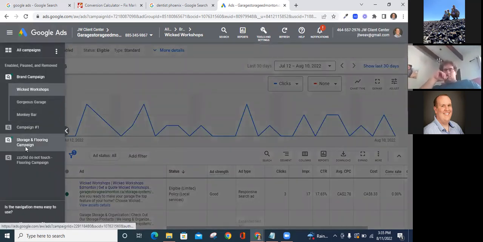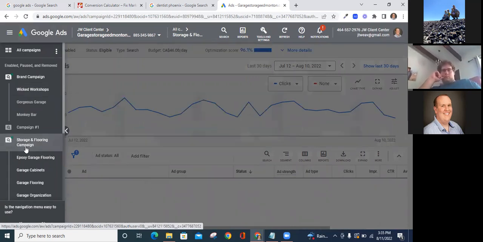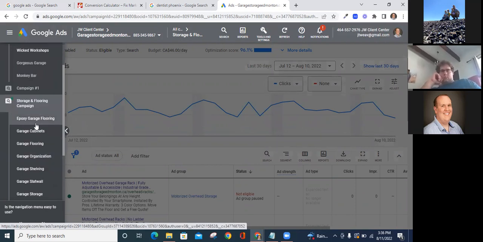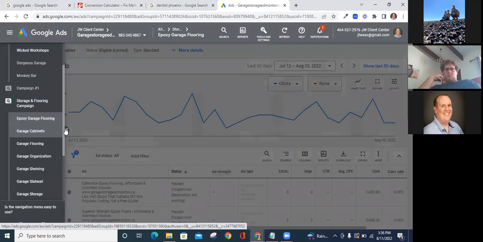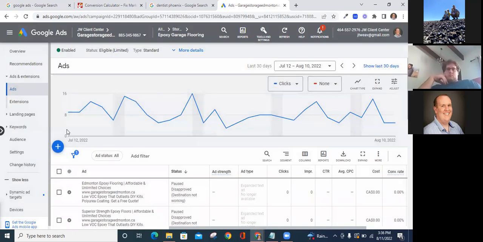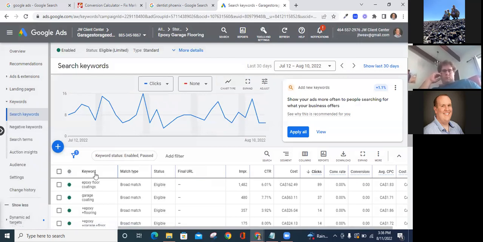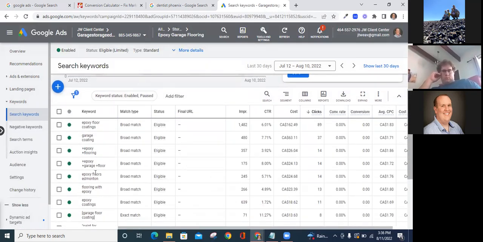So now we're going to look at storage and flooring. And I have chosen to go after multiple products, right? Yeah. So we got garage flooring. And if you actually look at the keywords, I'm probably a little too broad on my keywords in the sense that too many flavors are being shown with the same ad. So in this case, the flavor of flooring they want is called epoxy, right? It's called that grape soda, right?